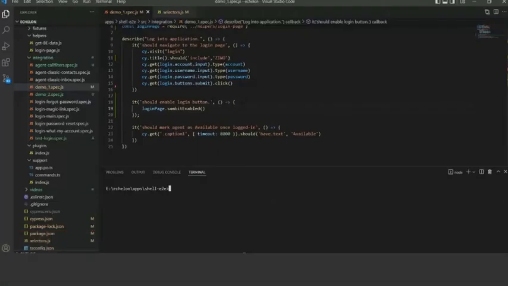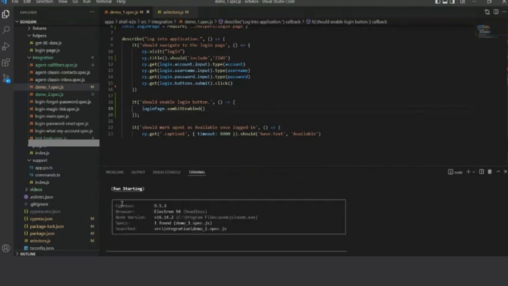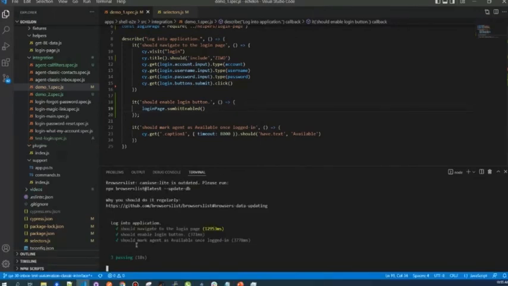Now let's see how we can run our tests in command line or headless mode, right? For that we have to use this command, npx cypress run, and mention where our spec files are located. I'm mentioning only one file because I'm running only this demo_1. You can see that the tests are running. It uses Electron 94 as the browser in headless mode. All our 3 tests have passed.